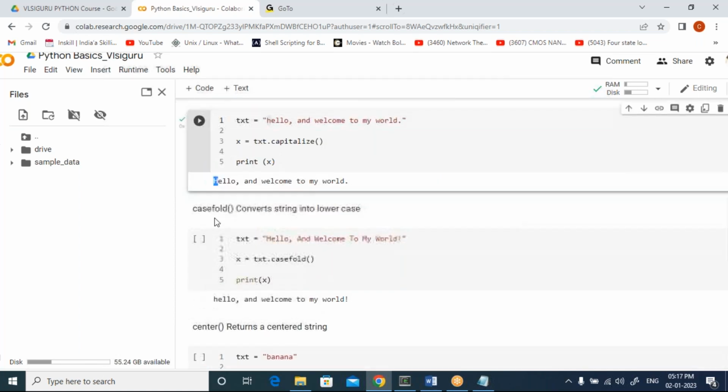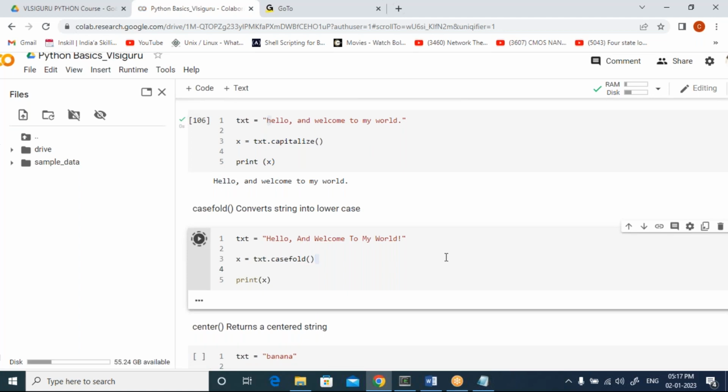And then another one is casefold. It converts the string into lowercase. So all the capital letters are converted into lowercase. If I run this, see here, in the text the first letter is a capital letter in each word. To convert this into lowercase, use casefold.